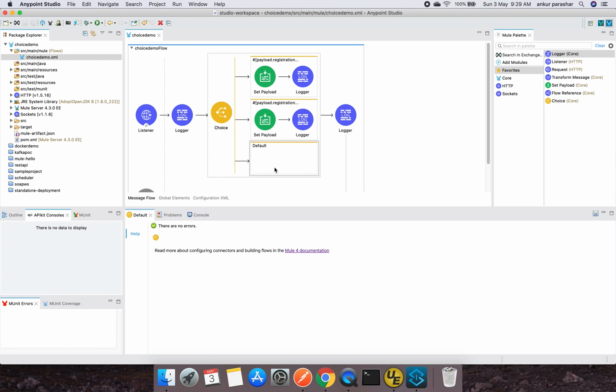I want to mention here that within the choice router, it comes with a default one condition and the otherwise condition. So you cannot delete the default execution within 4.3.0, as I have mentioned, but you can of course play around with the processor inside it.